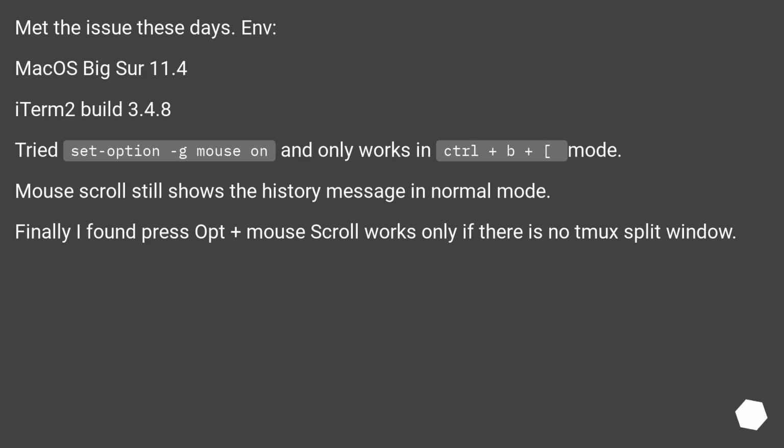Met the issue these days. Env: macOS Big Sur 11.4, iTerm2 build 3.4.8. Tried setting option -g mouse on, it only works in Ctrl+B mode. Mouse scroll still shows the history message in normal mode. Finally, I found pressing up plus mouse scroll works only if there is no Tmux split window.